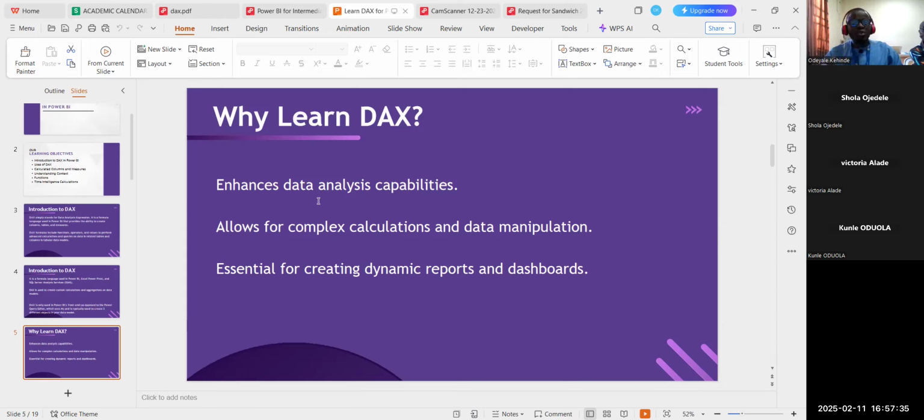But if you want to get total sales based on branch, maybe you want to calculate total sales where branch equals branch A, Power BI will not create that one for you automatically. So you need to use DAX to create such kind of values.